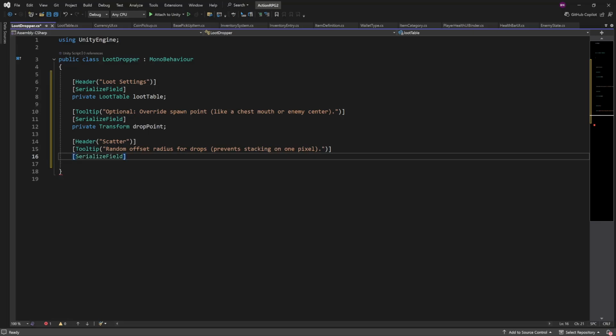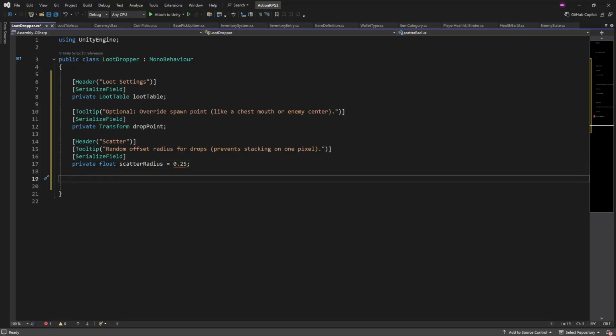So we're going to serialize that field, and then we're going to do a private float scatter radius. And for now, we're going to default that to 0.25, and then 0.25f. And then lastly, we need a private bool has dropped equals false.